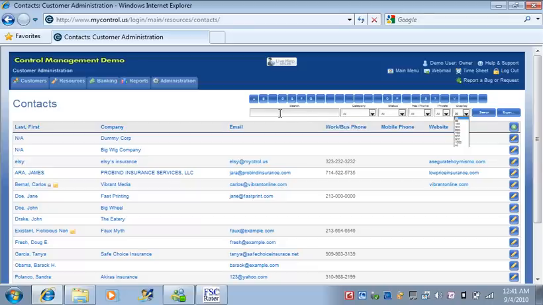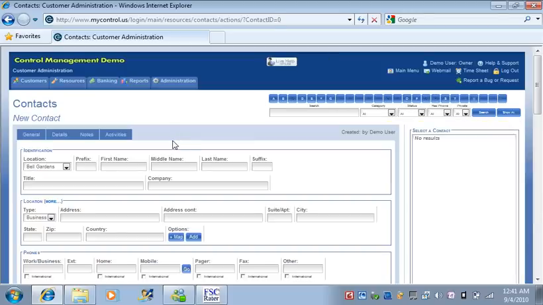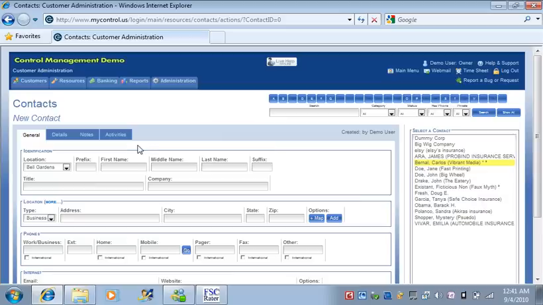So let's try one. Okay, let's add a contact. It's very simple. Here you can select them by location. Let's enter one. Let's say John Doe.